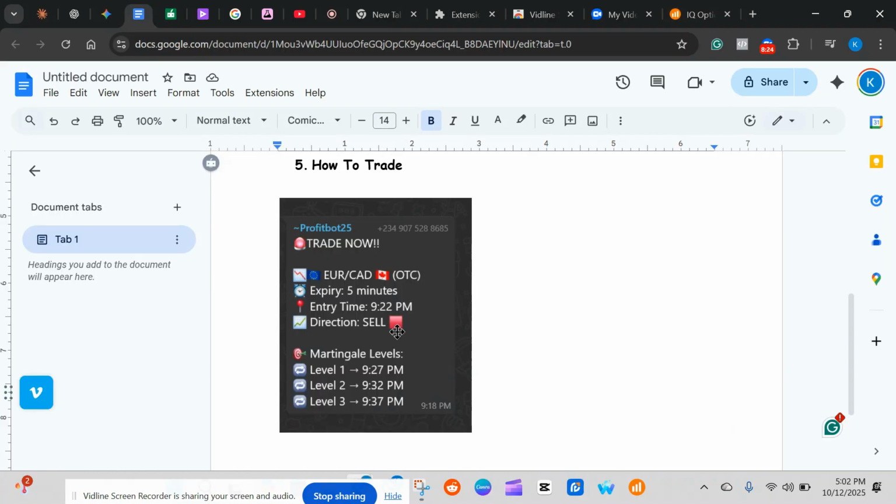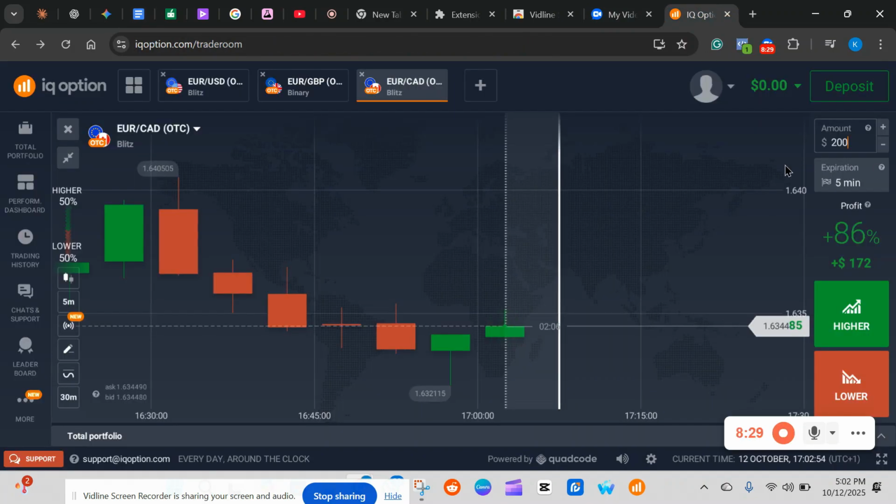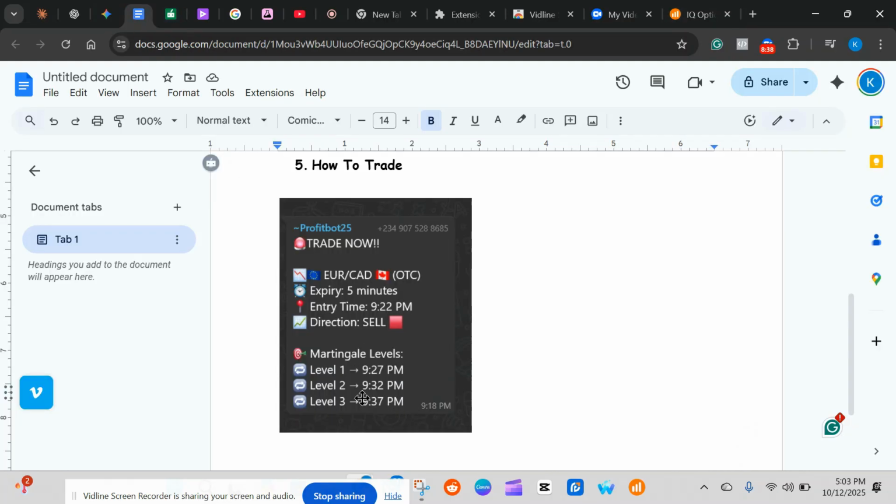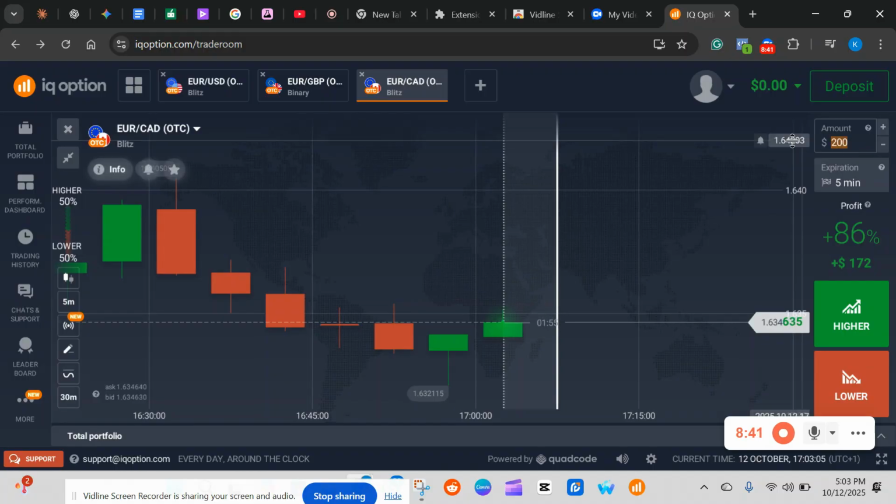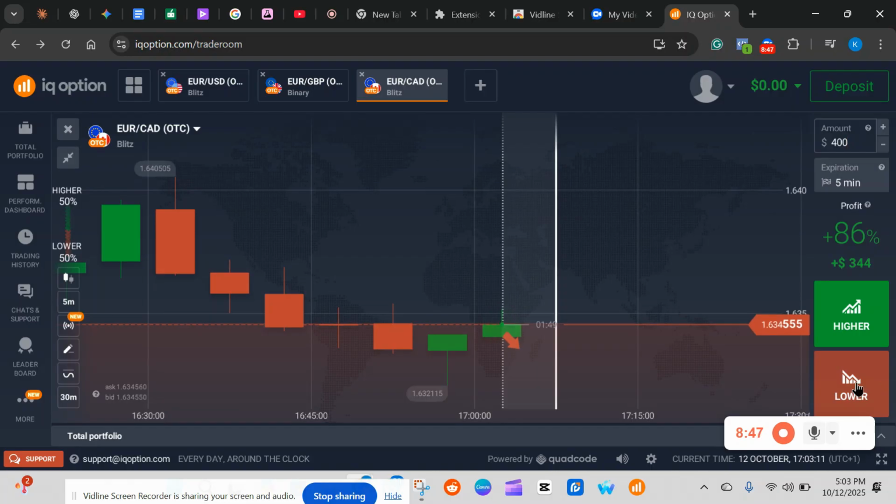Now, this is the sell, right? So martingale level 1, you double the amount and click on sell. If you still don't win the trade, you go to martingale level 2 and you still increase this by double of it, which is 400, and you still go in the same direction.